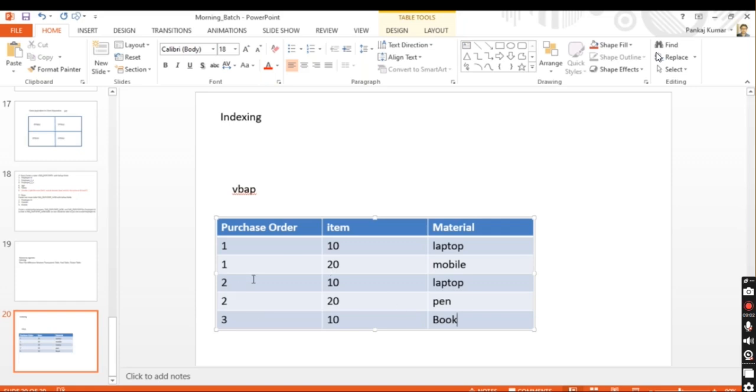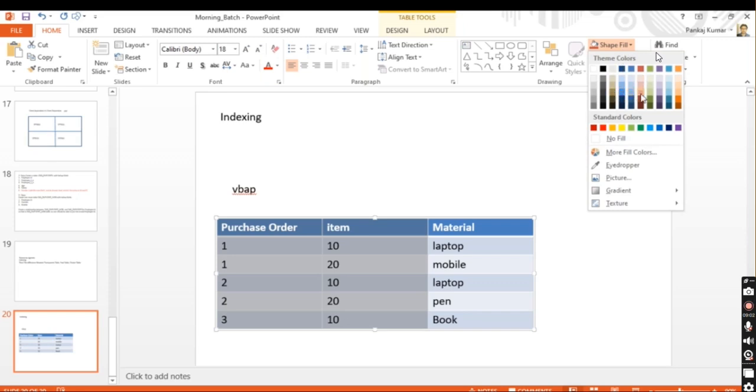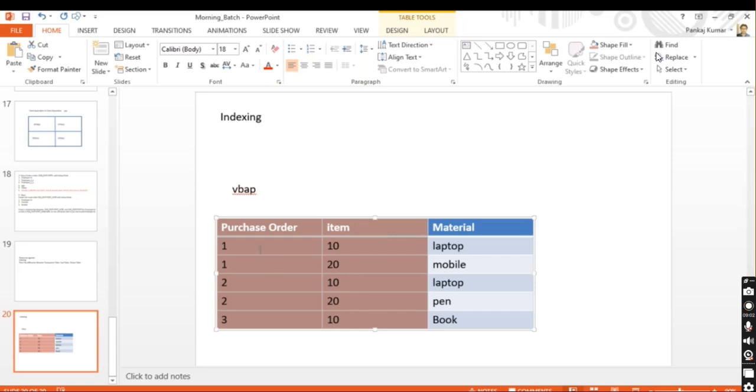Suppose this is a large table, and you want to search for an entry, for example, a purchase order with 2 and the item with 10. The key fields here, you can define these two fields as key fields. Generally these two fields come as key fields in the VBAP table. If you go and check, you will be able to see that. So now your requirement is to search the data based upon the purchase order and item.